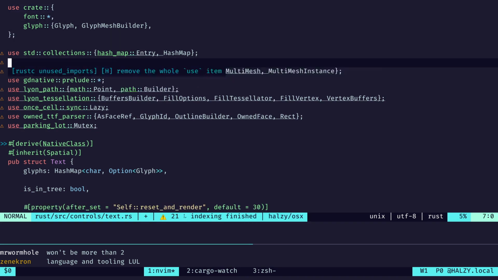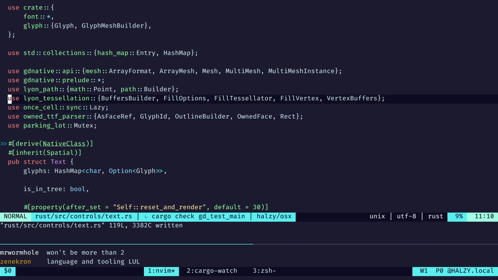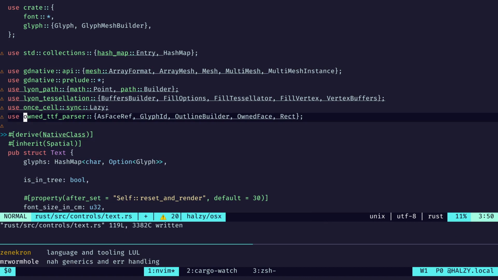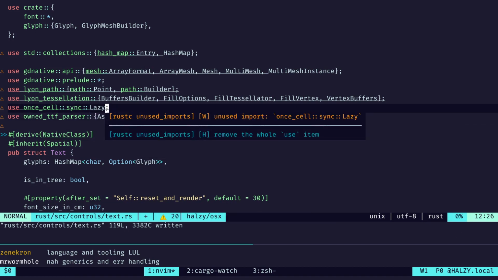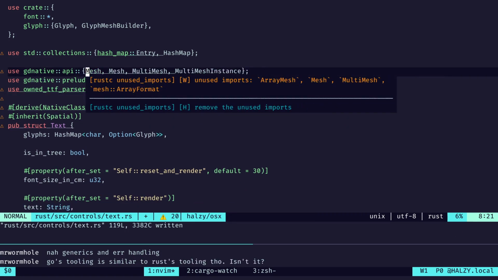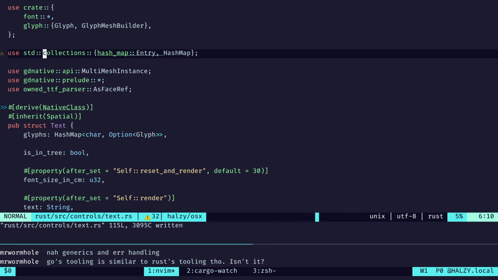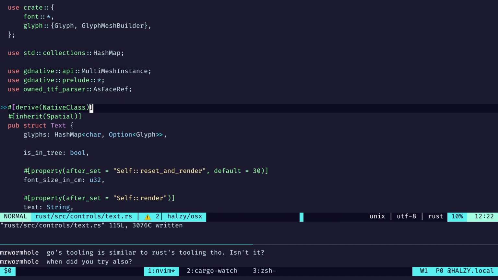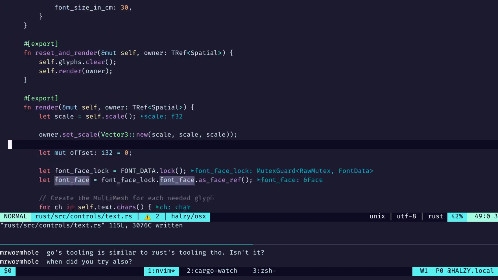Let's see, let's clean up some of this. What else do we got in here that we can clean up? Oh, the mutex is gone, yes. Lazy's gone from this file. And entry's gone now. Yay! Okay.